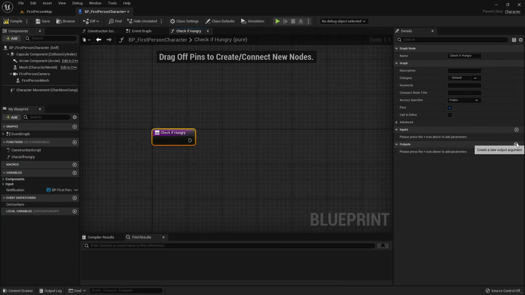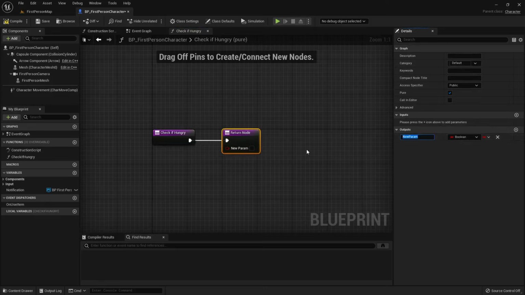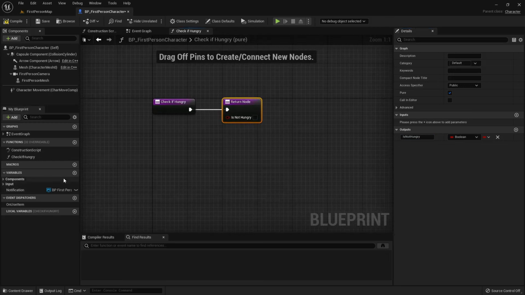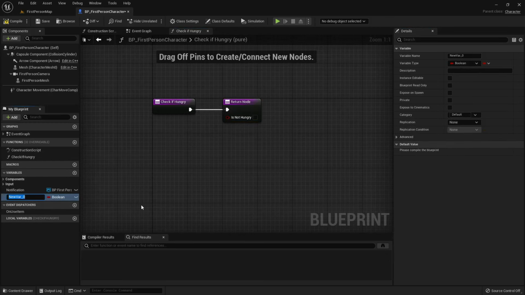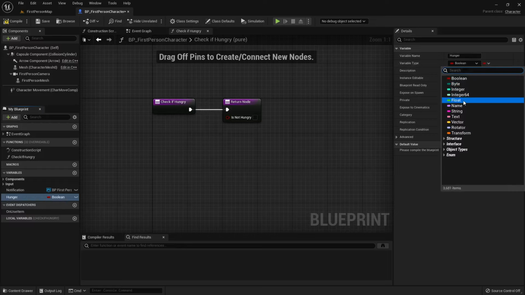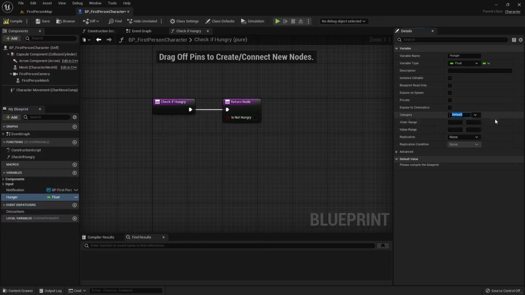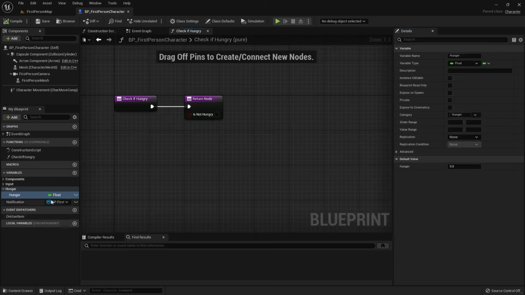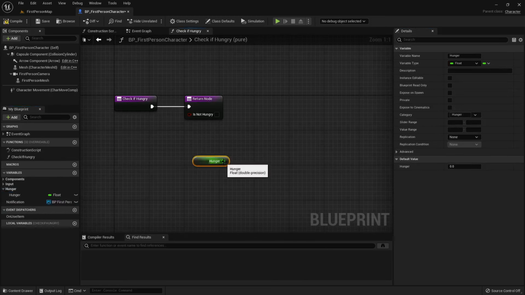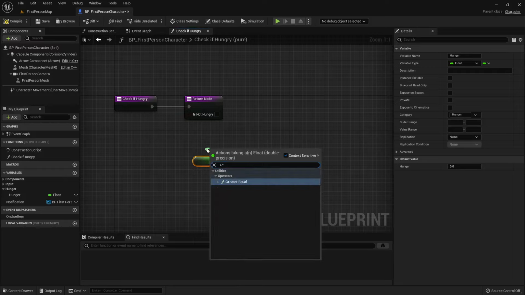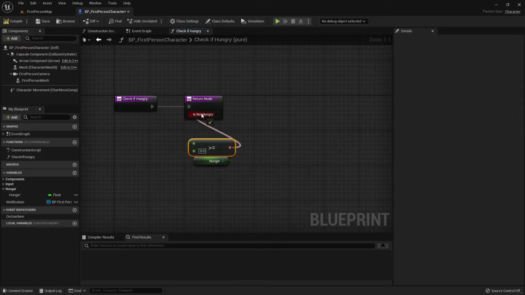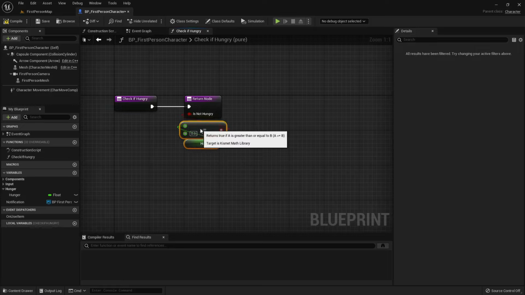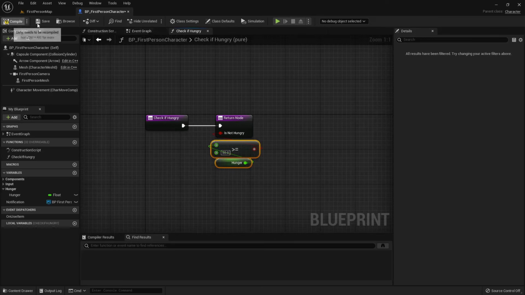Click on check if hungry, click on add an output, rename this to is not hungry, keep it as a boolean. We're going to add a new variable called hunger, change this to type float. We're going to put this into a category of hunger, compile that. We're going to drag in hunger, get hunger, and we're going to get greater than or equal to, add this into is not hungry, and we're going to change the bottom variable here to 50. We're going to compile and save that.